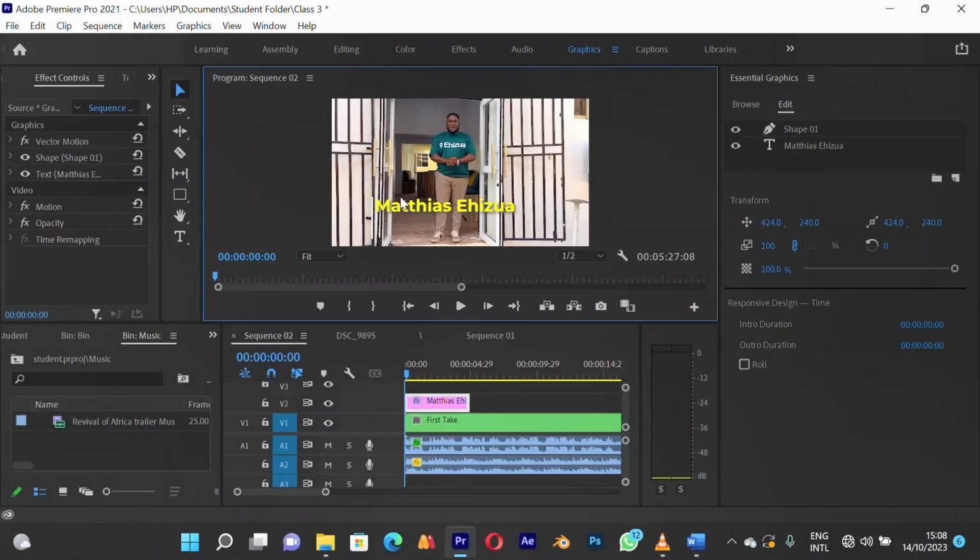Cool. So I think the next thing I'm going to add is a title. But mind you, every element that is created in our effects and graphics here, on this layer, shows up here.